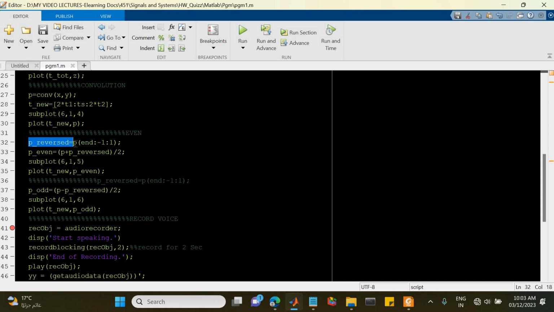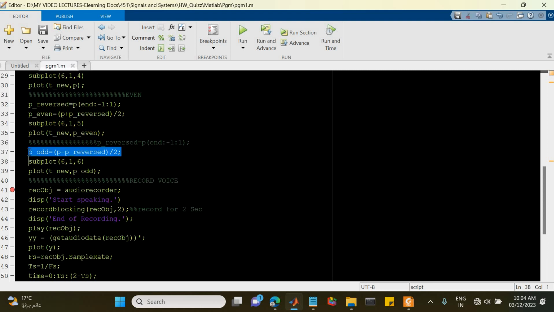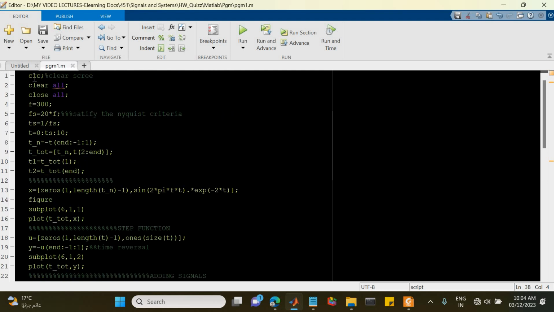After that, we add p reversed and the original p together and divide by 2. Then we get the even part. We can plot it using the same command with the new time axis. Then for p odd, we take p minus p reverse divided by 2, then plot it. So this is how we are performing this task.